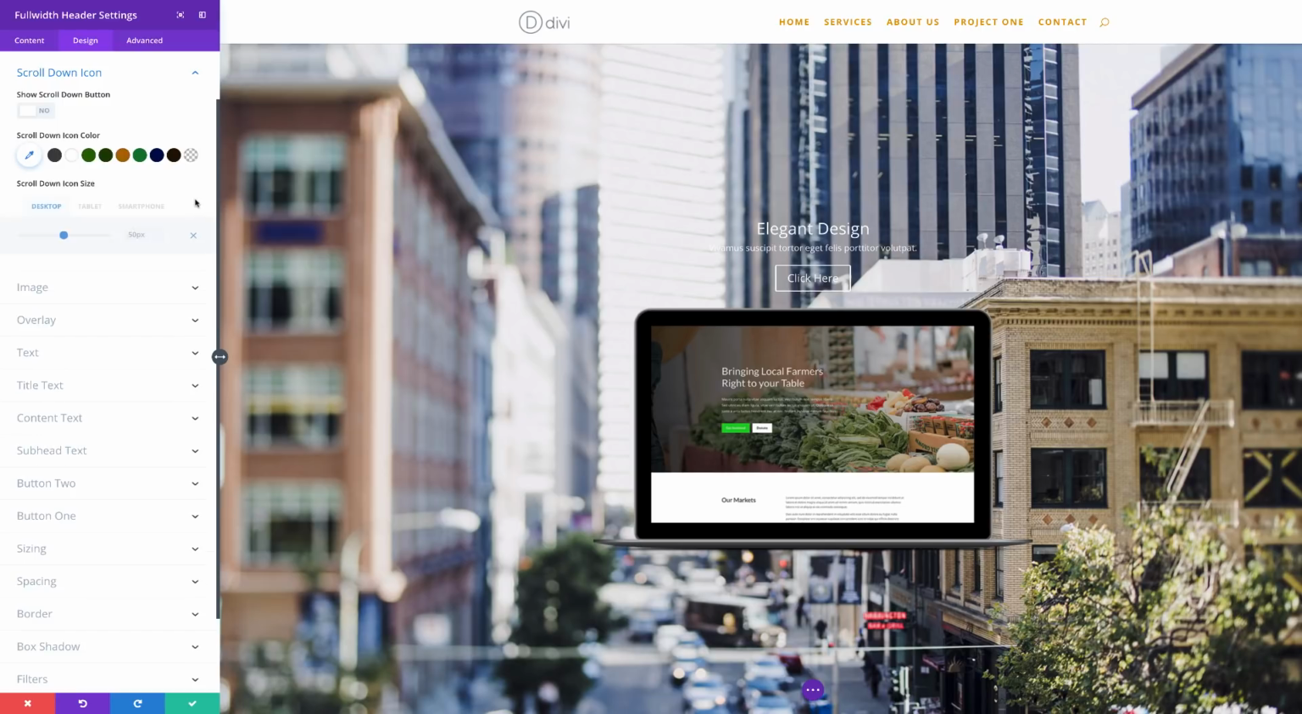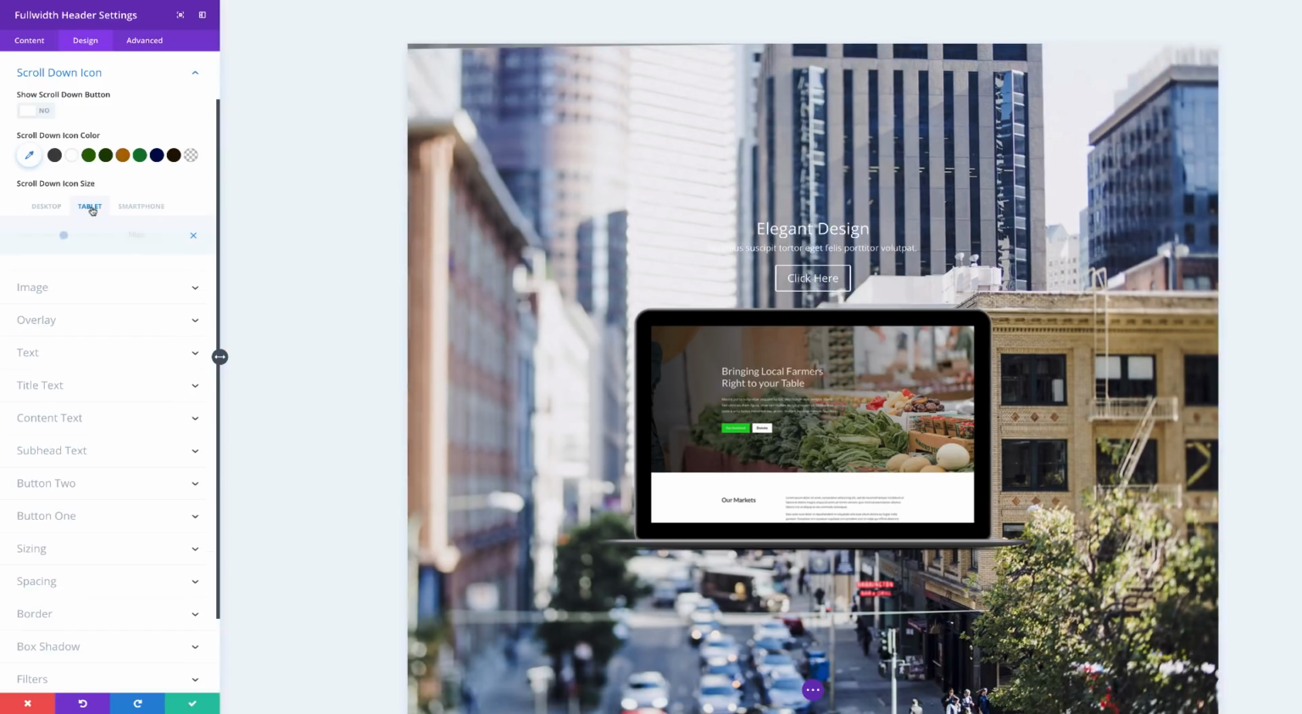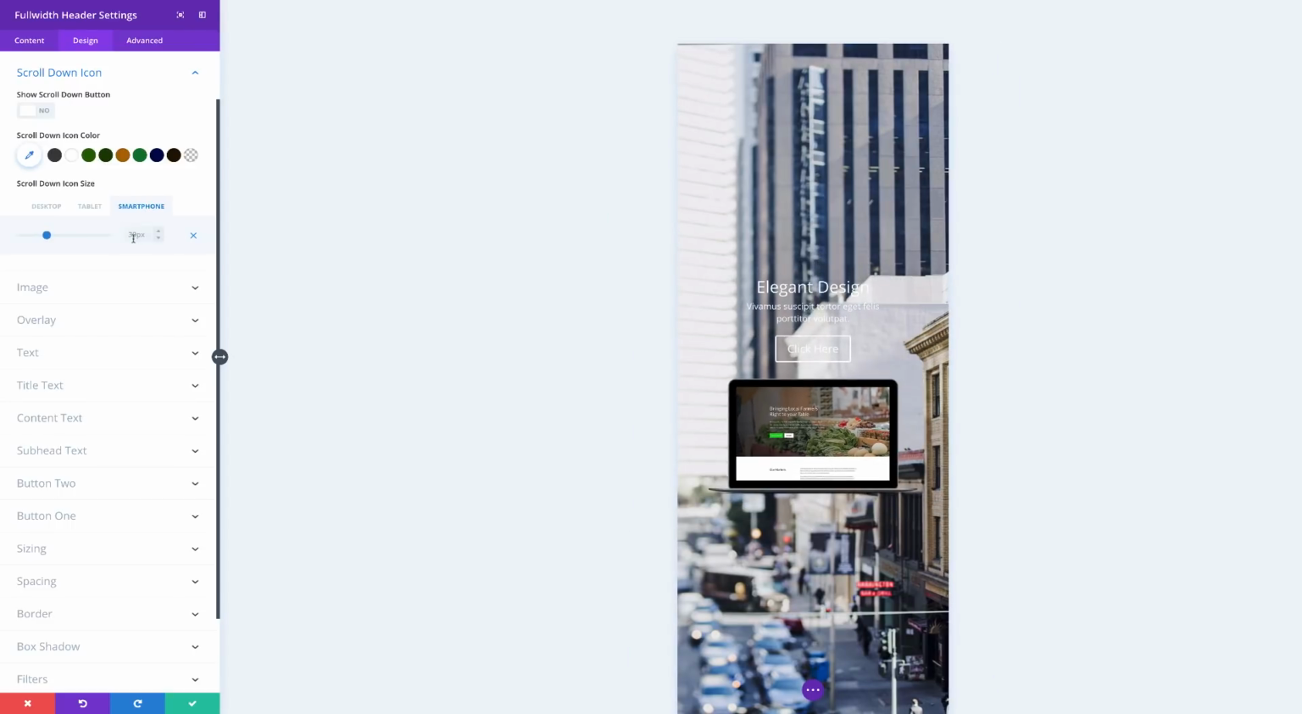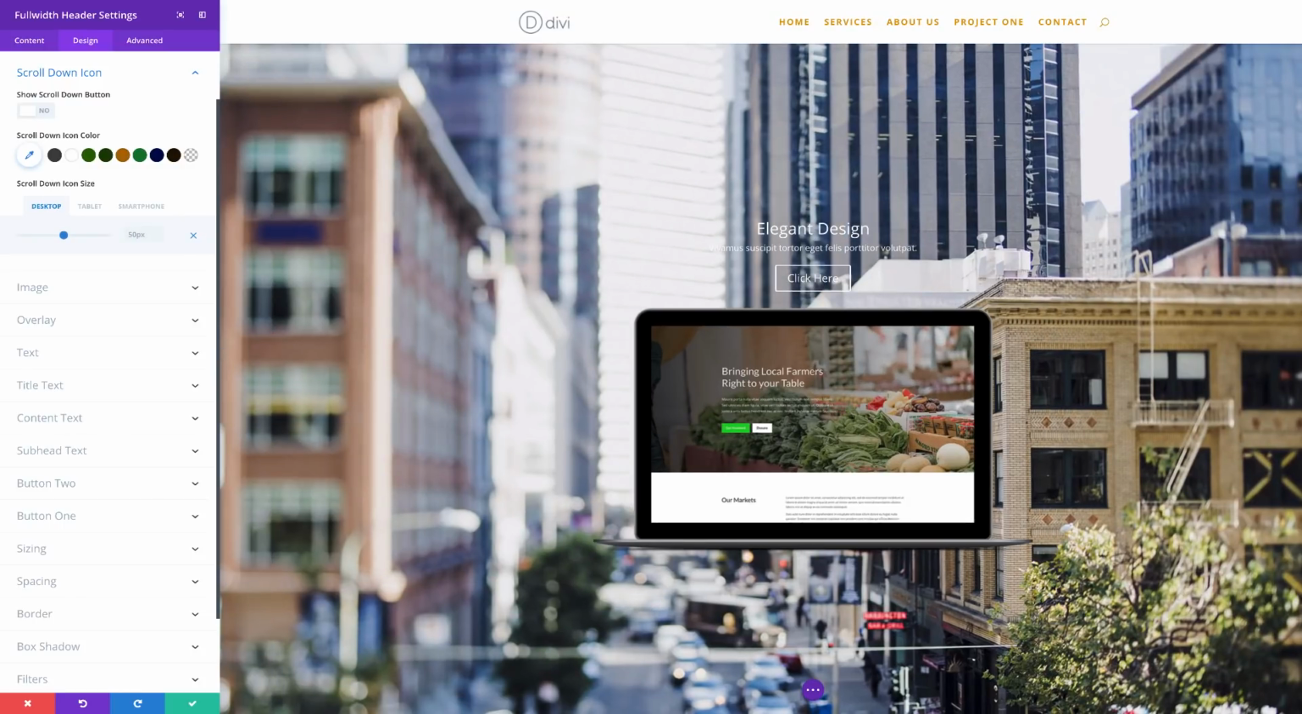So I'm going to click here and go to the tablet, and for the tablet size it needs to be set at 30. So I'm just going to enter it in here like that, and that should be fine as well for our smartphones. So I'm going to click back on the desktop. Next, I'm going to add an overlay to this so that it's easier to read.